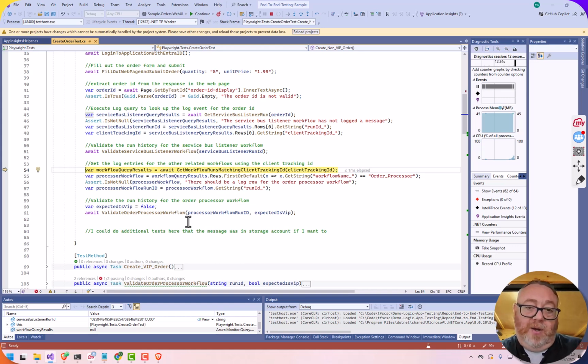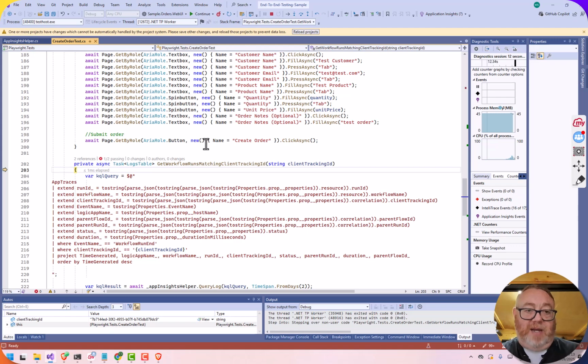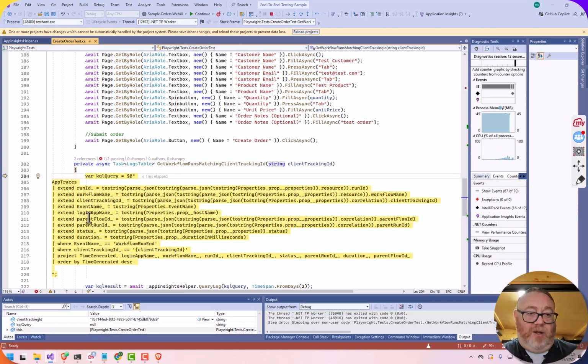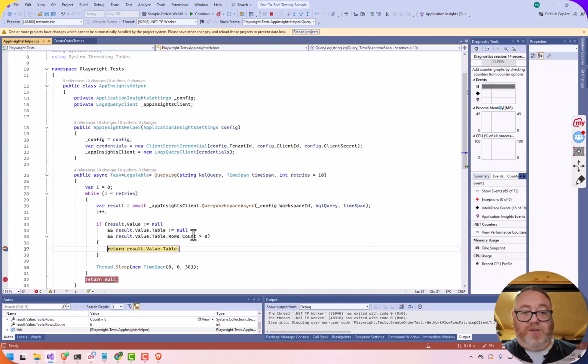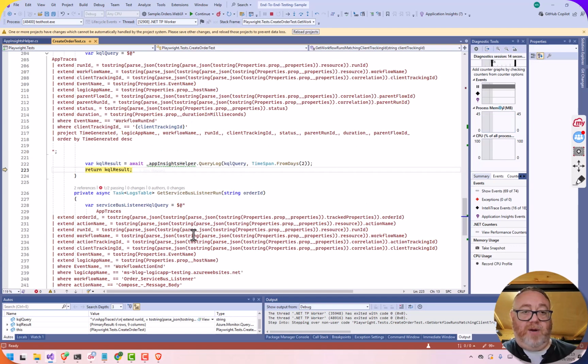But here, what we're going to do next is look up, using the client tracking ID, other workflows that got executed. So if we step into that, you'll see I've got a KQL query here. We extend some properties. And the key thing is we're looking for the workflow run end where the client ID matches the one we expect. So we'll just step through my query here. We got some results straight away because we know the logs are already logged.